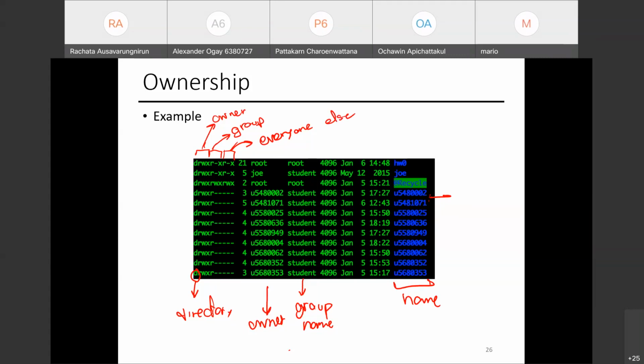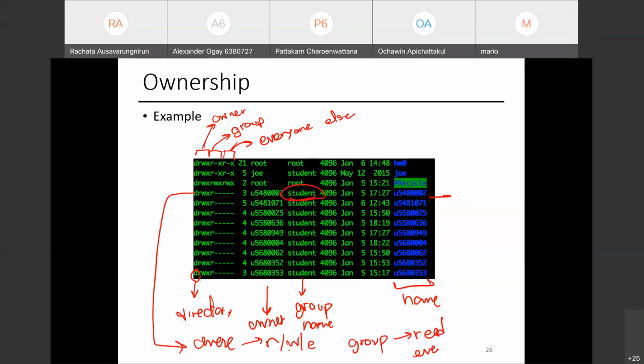So in this case, let's say I look at this directory, right? The owner can read, can write, and can execute. People in the group, which means the group student, can read. Everyone else cannot do anything, because I didn't give them permission to do anything.